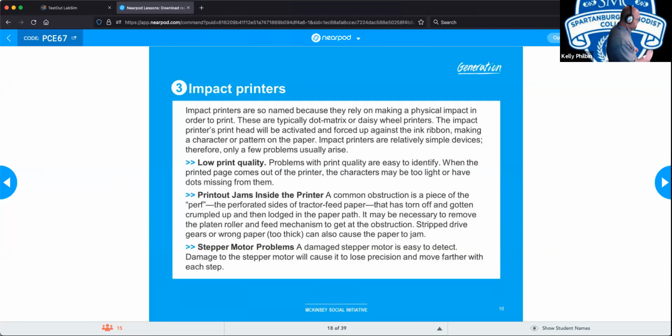Also, the thickness of the paper is an issue. You have to calibrate the printer to the thickness of the paper you're using. If you're doing multi-part forms, it needs to be calibrated to be able to handle that. If it can't handle that, it's going to cause more jamming. Another issue you may come across is stepper motor damage.